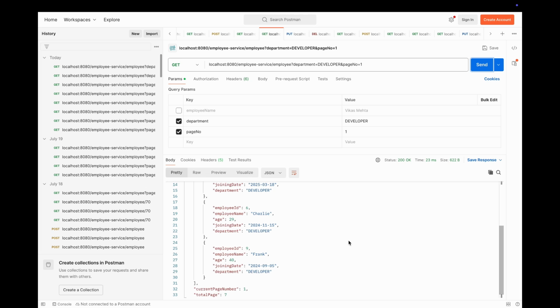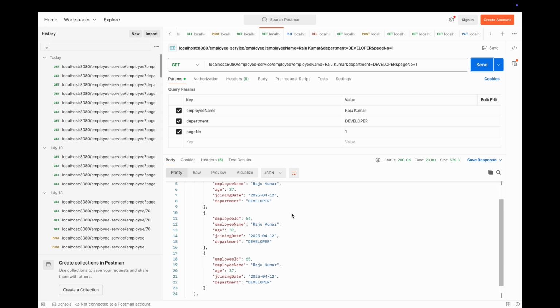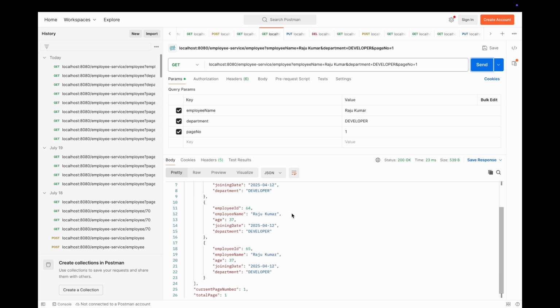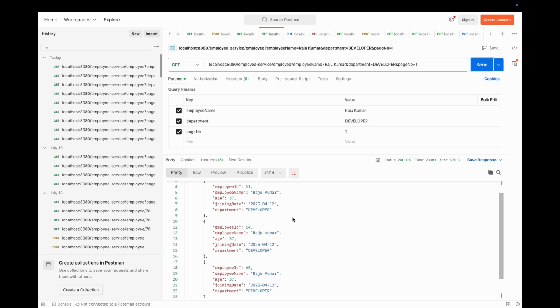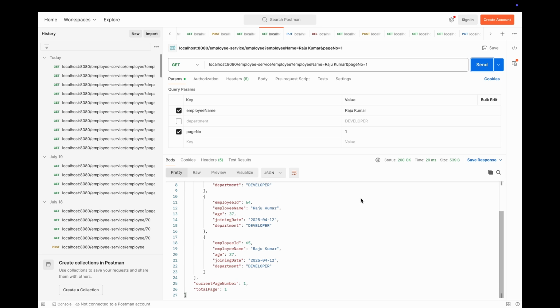Alright, now let's try filtering with both employee name and department. I'm hitting the API with employee name Raju Kumar, department developer. See, we got the record. Raju Kumar from the developer department is right there in the response. Alright, now let's try it with just the employee name filter. See, we got all records where employee name is Raju Kumar.